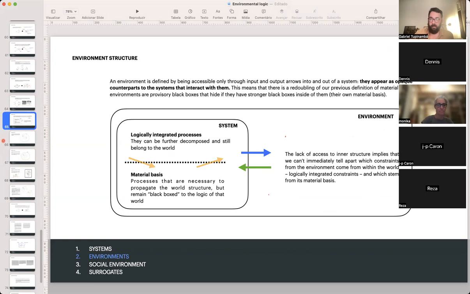Does that go in the direction you were going, Dennis? Yeah. One way we could say it's a redoubling, and another way is to say there's a global environment and a local one. The global environment we just call the world. It's not really an environment yet, but it has the same structure, right? Black box and logic.